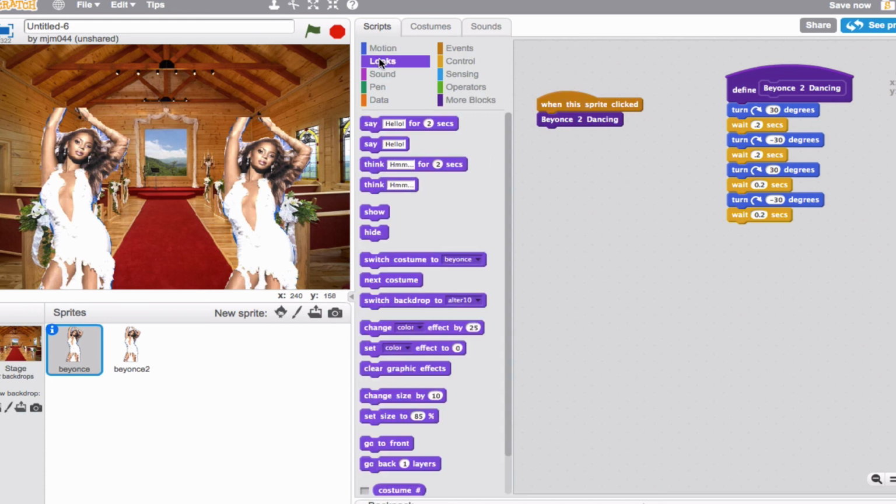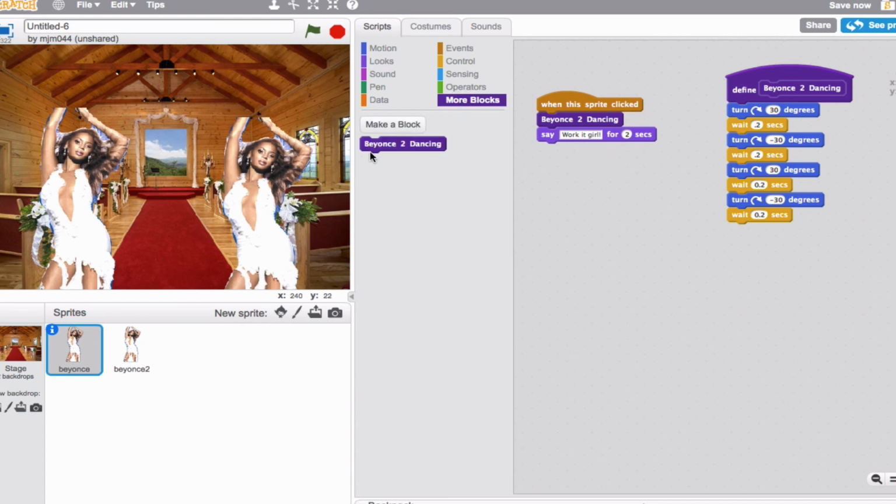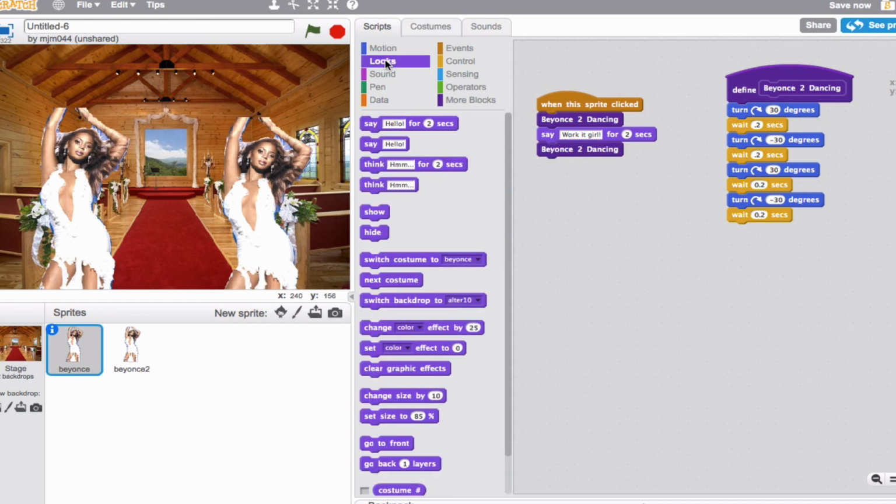And instead of her gliding up and down, let's say that she does something different. Let's say that she's going to go ahead and say, work it, girl, for 2 seconds, because she's speaking to the other one. Work it, girl. All right. Then we'll have her dance again, and we'll have her say, you got it, for 2 seconds. Okay, cool. I love this. All right.